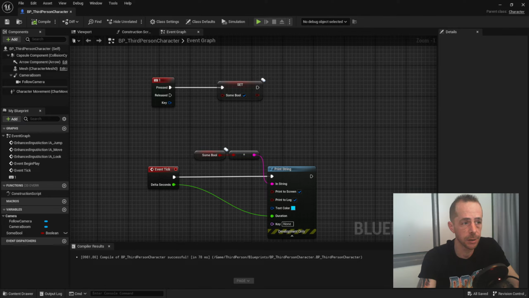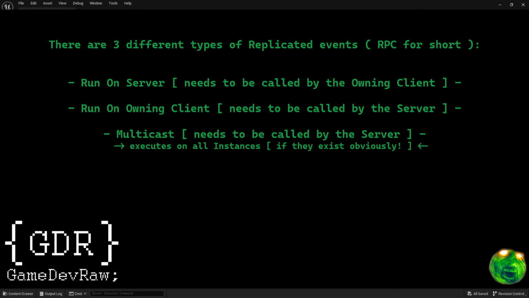Okay, so what do I need to do if I want to replicate something from a client to the server, you might think? There are replicated events that we can use for that, and there are 3 kinds of replicated events. We have a run on server RPC, so RPC is simply short for replicated event. The run on server needs to be called by the owning client or the local player. So the owning client is the same thing as the local player. You want the local player to call run on server RPC, and then it will be executed on the server instance of that character, for example.